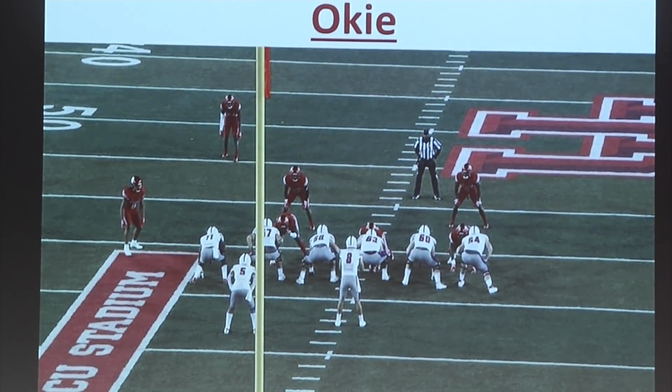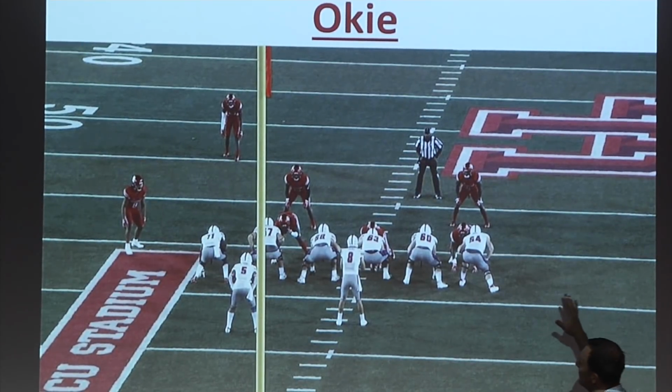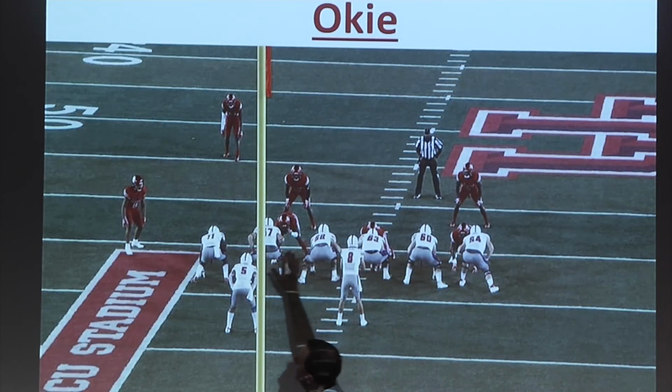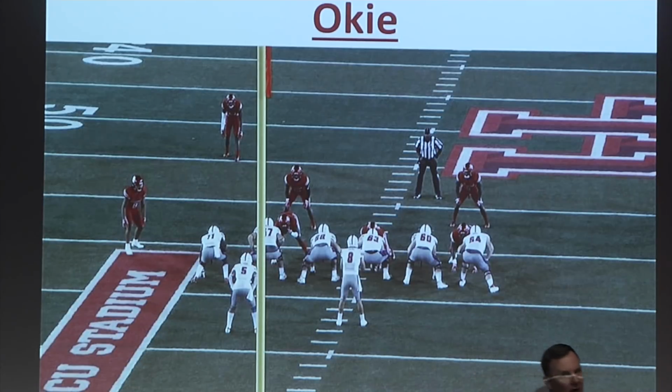And we call it Okie. And the way we identify this, there's a backer out here. We call him the Sam or the nickel Sam. Okay, and we would go Sam, Mike, Will, Jack. That's the Jack backer. Y'all saw a lot of odd front last year.